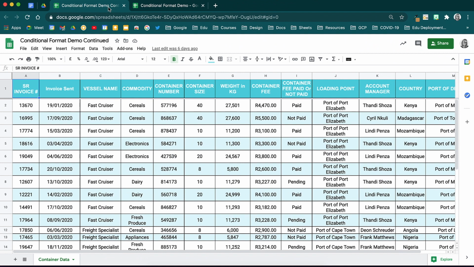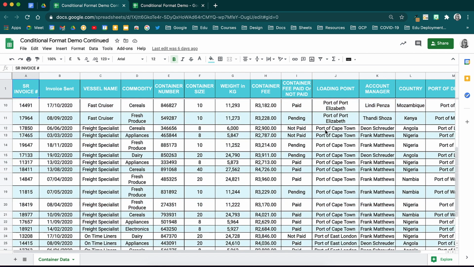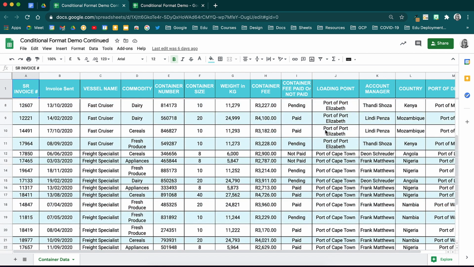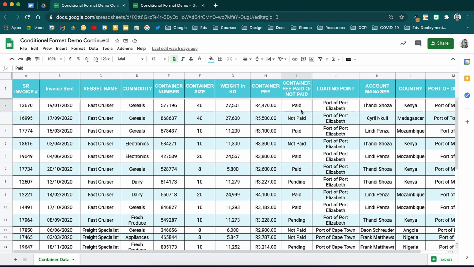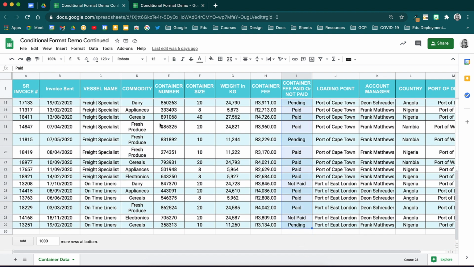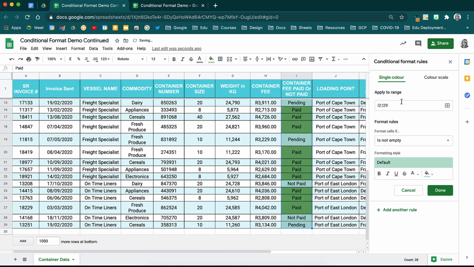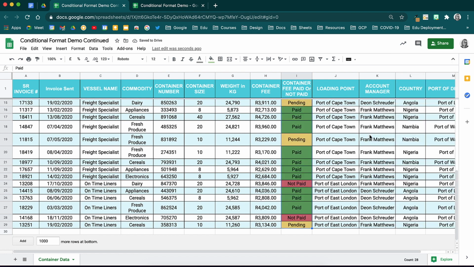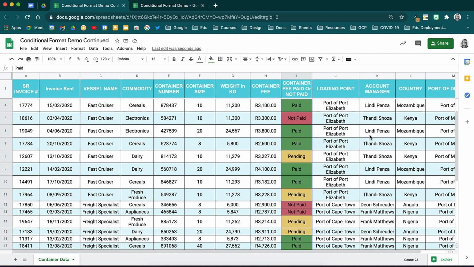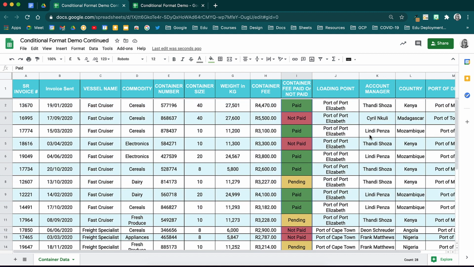You can apply this to full words like this sheet over here, for example. Here we have a column where we see those who have paid, not paid, or have pending payments. If we add conditional formatting to this column, we can specify that if paid is entered, then it must change to green. If pending is entered, it must change to yellow, and if not paid is entered, it must change to red. This highlights the areas of concern.